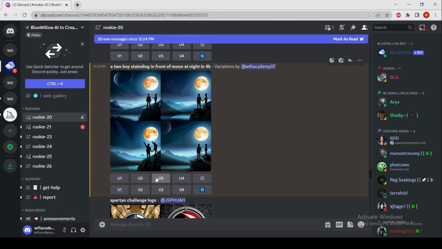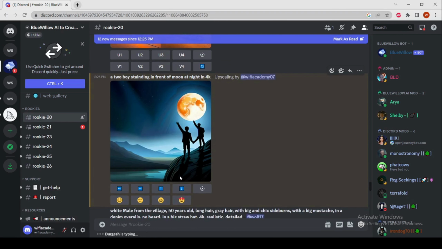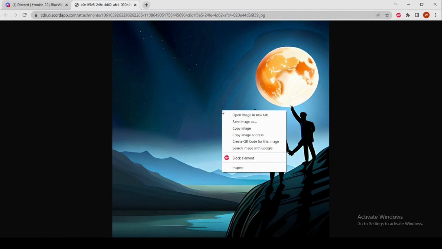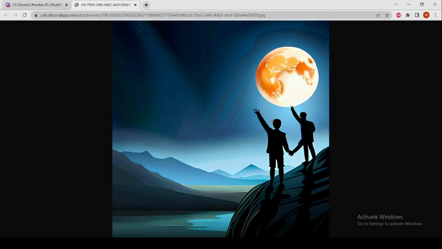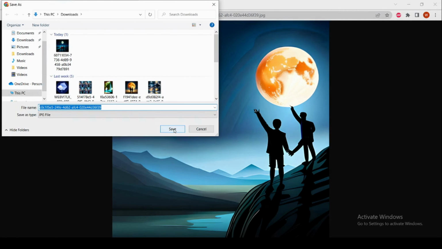For this I am going to select U3, and here it is. Now let's download this. To download, click on this image and open it in browser. Then click on save images and then download it.